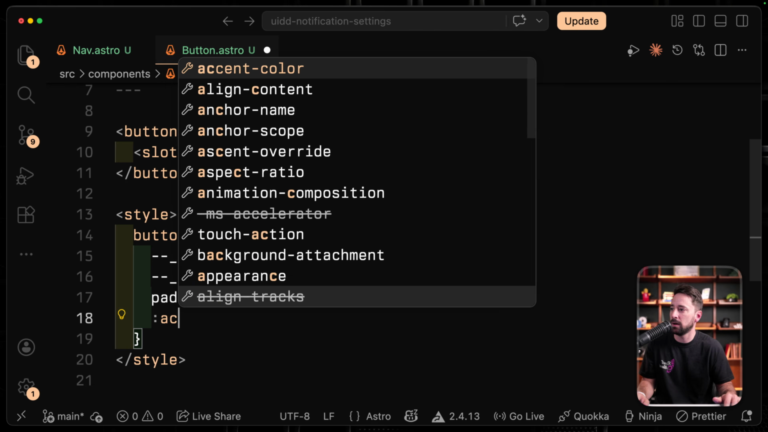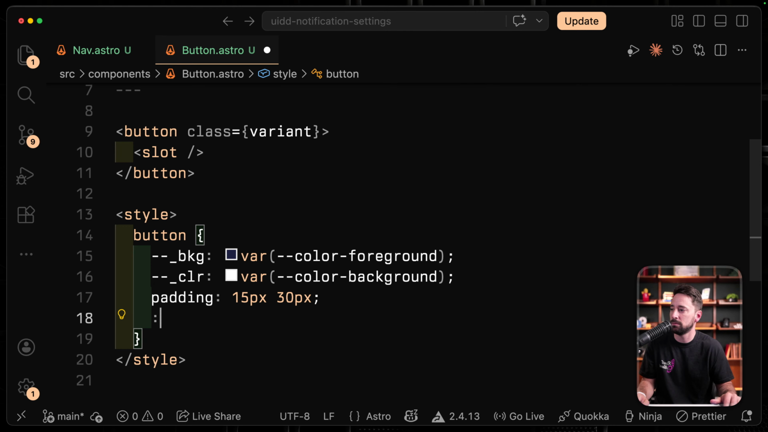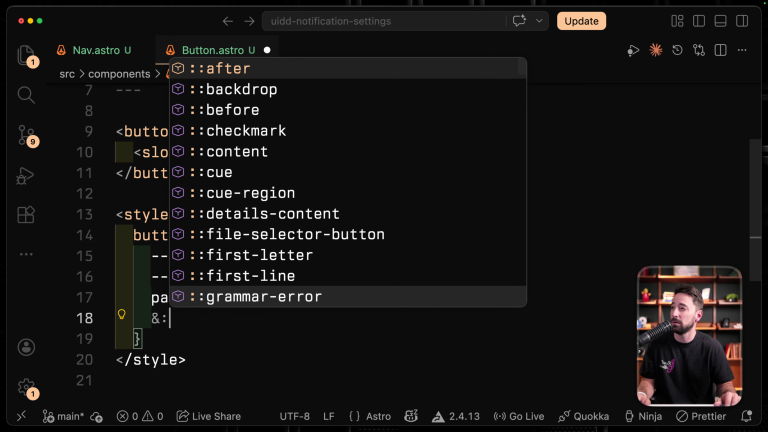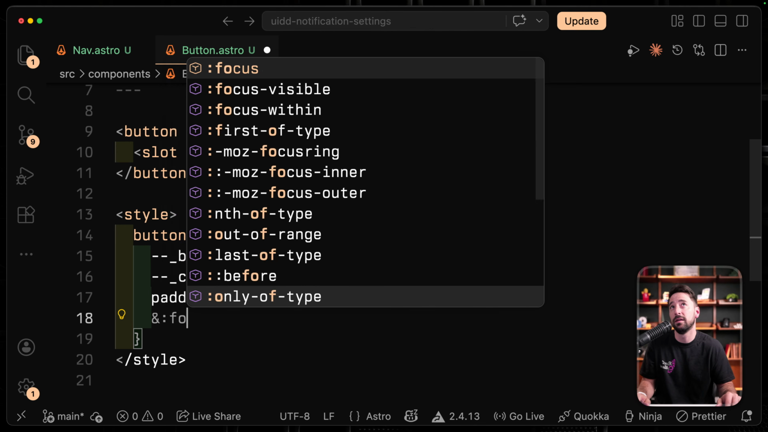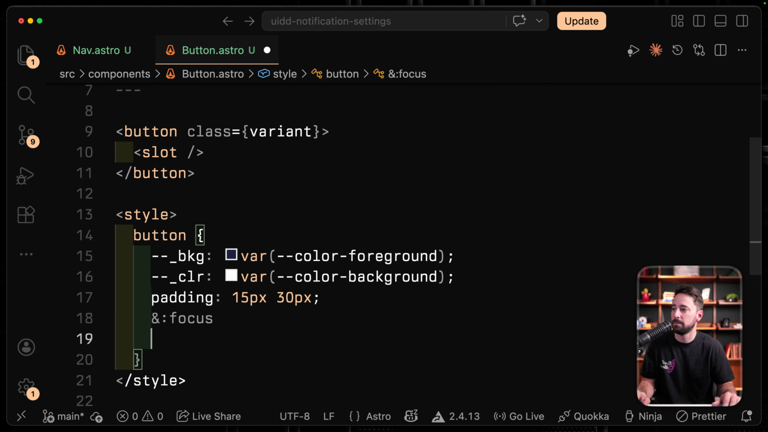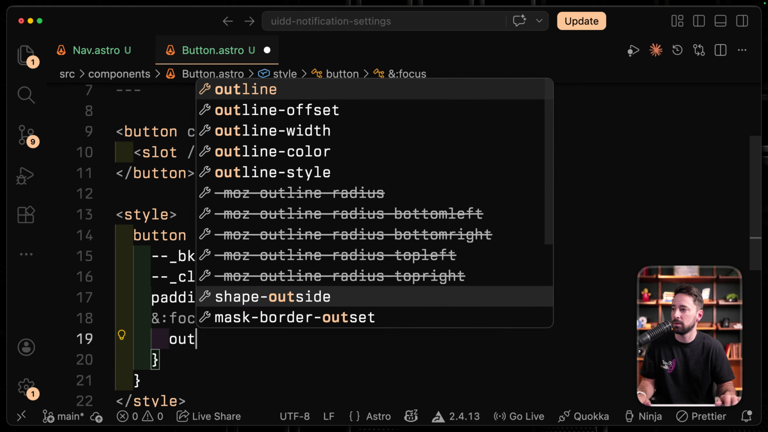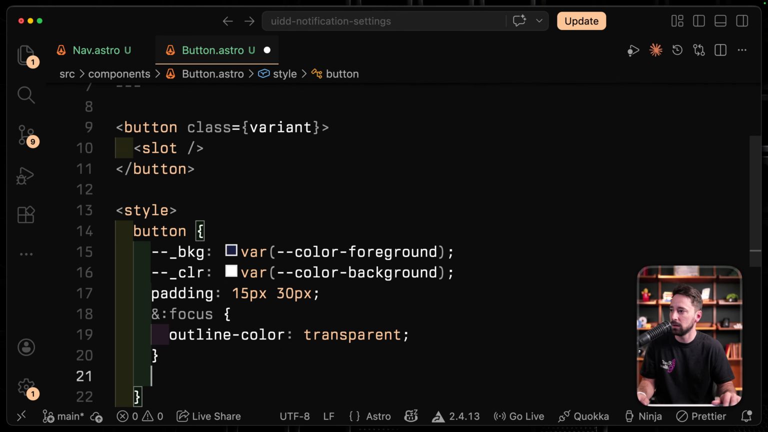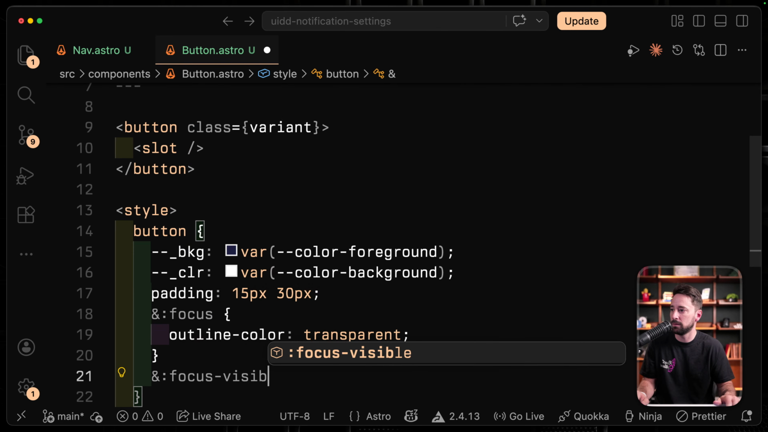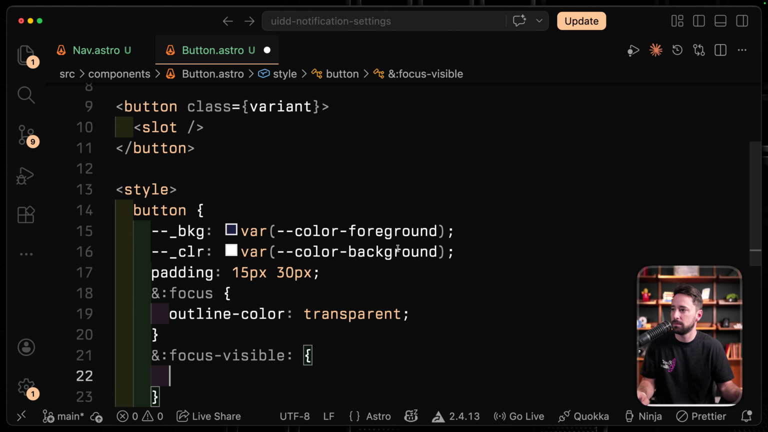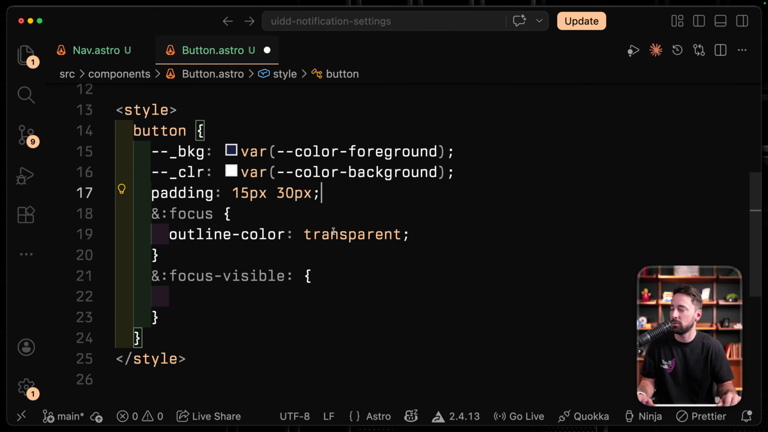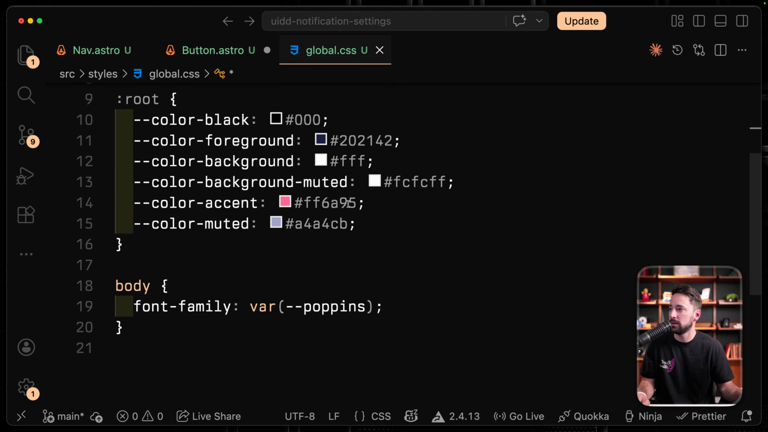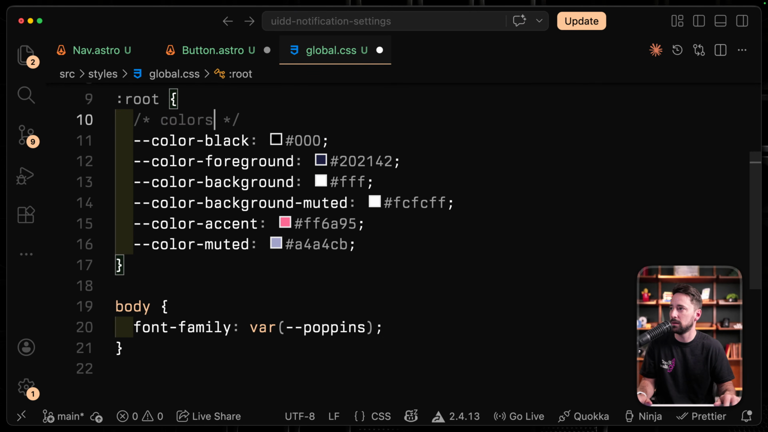So what we're going to do then is have an active state. Sorry, we're going to do like this. We're going to have a focus state. Yeah, I think that works. All right, or do outline color be transparent. And then focus visible. And here we'll probably need to set up some more variables as well. So these are all colors.